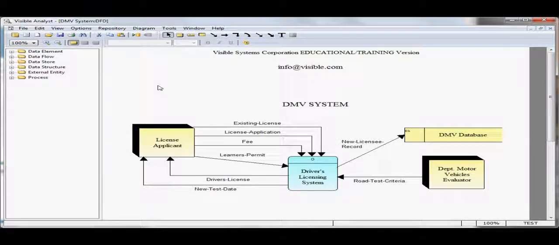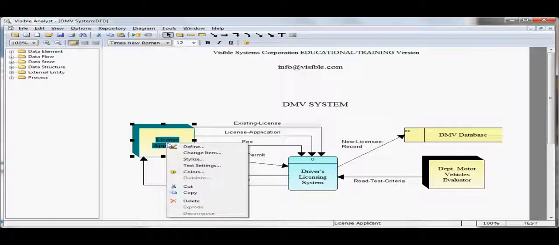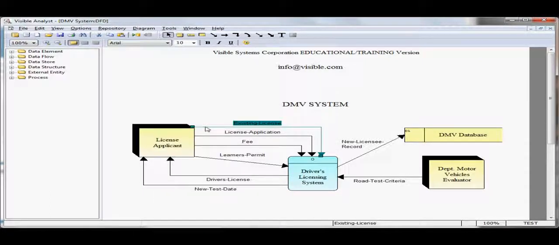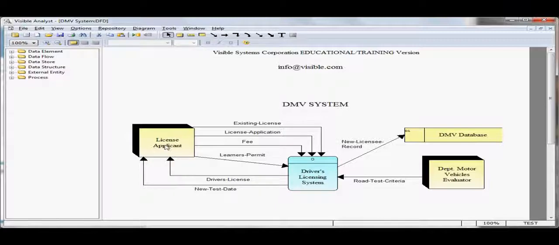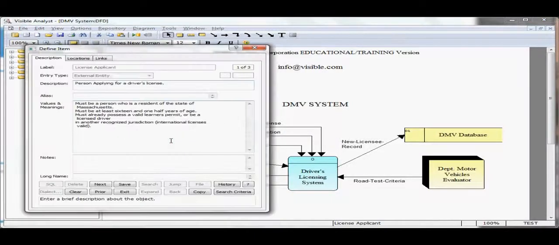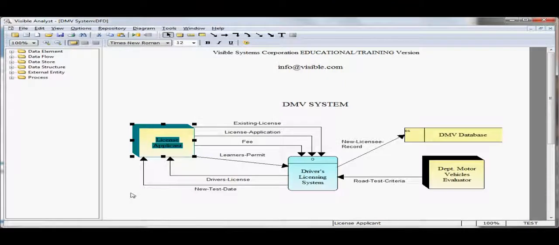To access the repository entry for a symbol or line on the diagram, you can double click on the item or right mouse click and choose Define. You can also highlight a line or symbol and choose Define from the repository menu. I'll double click to display the repository entry for this external entity. To exit the repository, click the Exit button or click the Escape key on the keyboard.